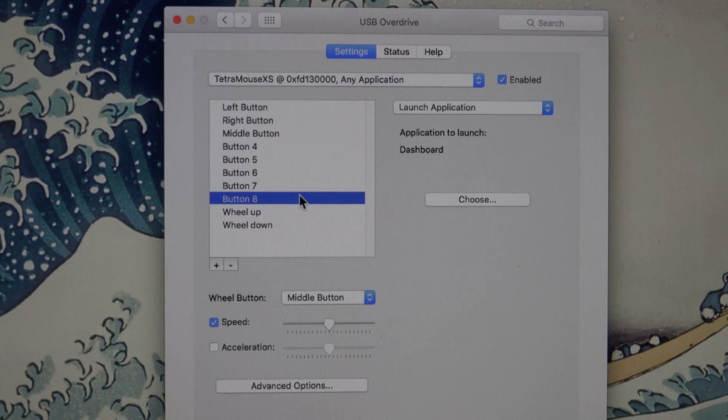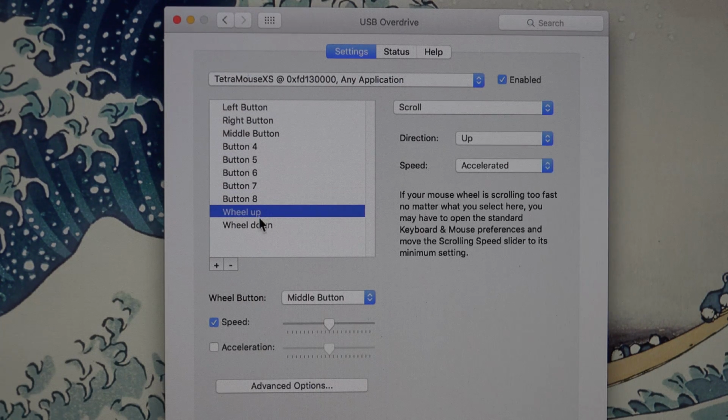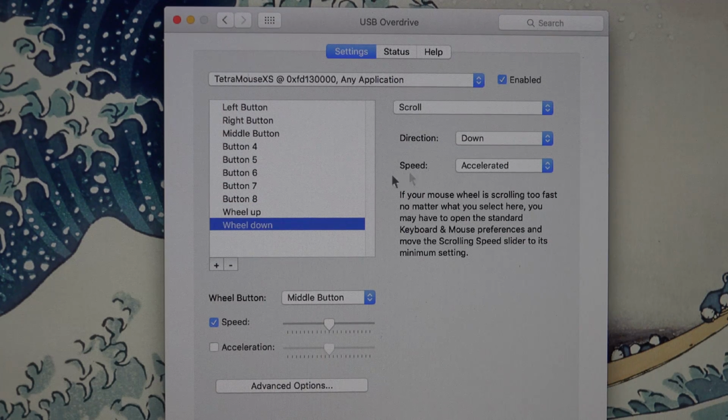Button 8, I have it set to launch the application dashboard. And then you have wheel up, which is set up to do a scroll in the up direction, and wheel down, scrolling in the down direction. So that's basically all there is to it.